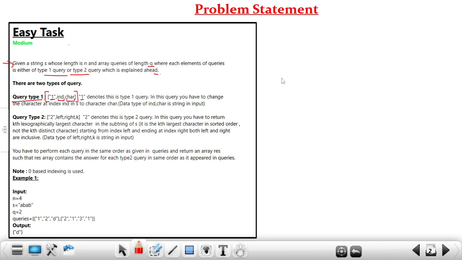Let me explain it. So if we have a string like ABC, and a query 1 type is like this. I have 1, then I have 2 and then I have D. This means that I need to change the value at index 2 to D. This is the index 2, so the value will become ABD. This is what the query 1 means. Okay, now you can see that this is a type of update query.